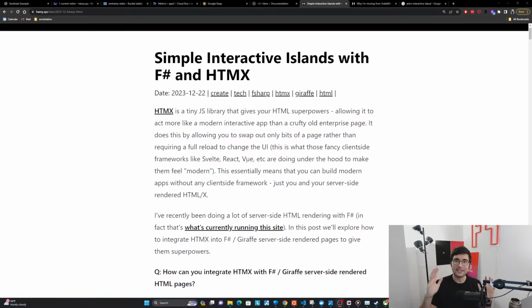So essentially, the only thing you need to do to get the same user experience that those huge frameworks provide is just make sure that you're not reloading the whole page. So keep that in mind as we go through this. This essentially means that you can build modern apps without any client-side framework, just you and your server-side rendered HTML, because HTMX allows you to only re-render the part of the page that's changed. So that's what HTMX allows.